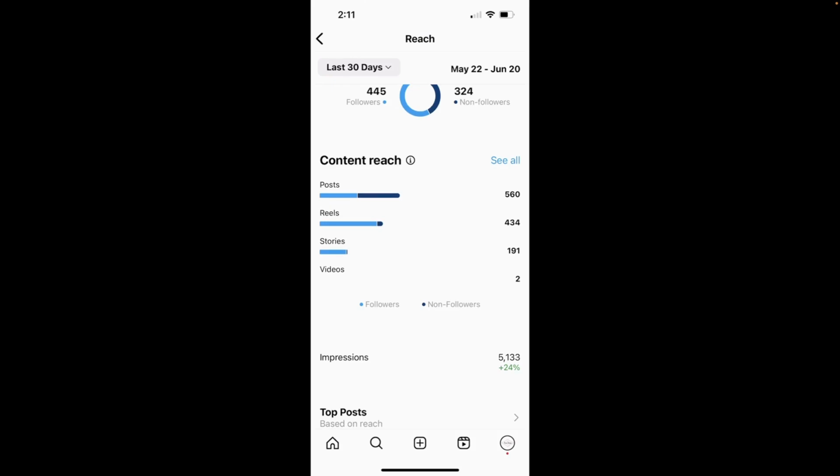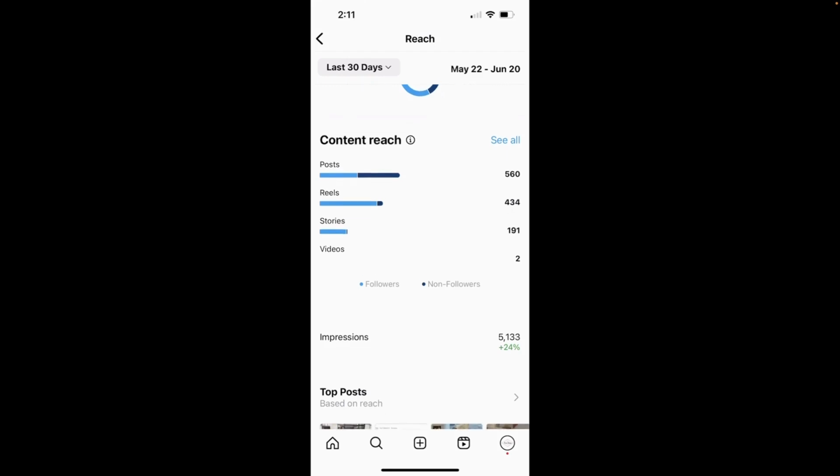So it's best to check your account because reels aren't a strategy, that's a tactic. So you want to take a minute and just see what works best for you and what the content mix should be for your account.